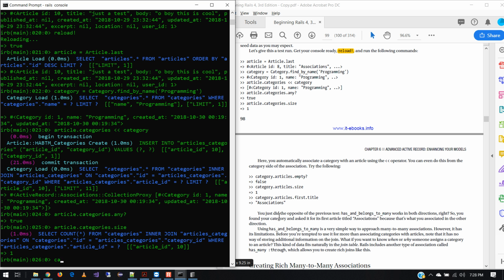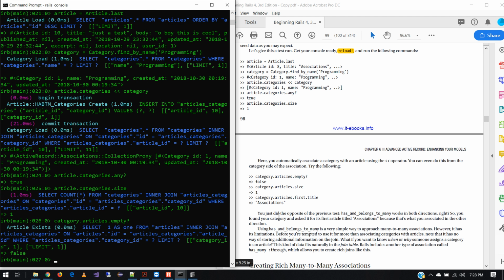Next command. Category, singular, lowercase, spelled correctly. And then the articles. Are they empty? What's the answer to that one? What's the category? Programming. Does it have articles associated with it? Yes, right? Absolutely. We just did that. So empty, the answer is false. That means there are articles in there. Once again, same first two, like verbs, if you want to think of them that way. What is the size? We know it's only 1.